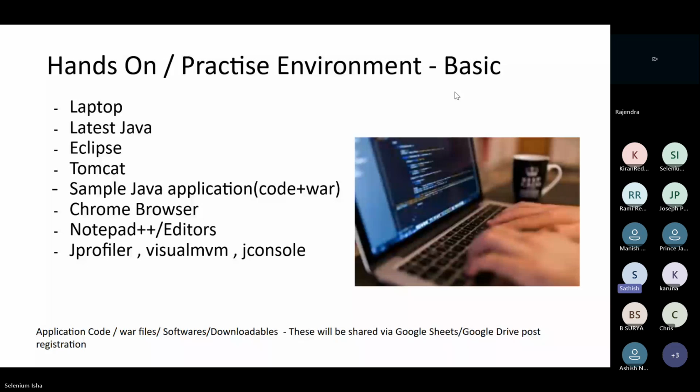It's not going to be too technical at all. We need Tomcat, and I will give you a sample Java application. It is going to be in my drive, which you can download and set up. I'll help you set up the application. Of course, Chrome and some Notepad editors. The other tools, like JProfiler, you're not required to have to start with. I just need a laptop with Java, Eclipse, and Tomcat. That's it. Nothing else for the first 3 to 4 days at least.